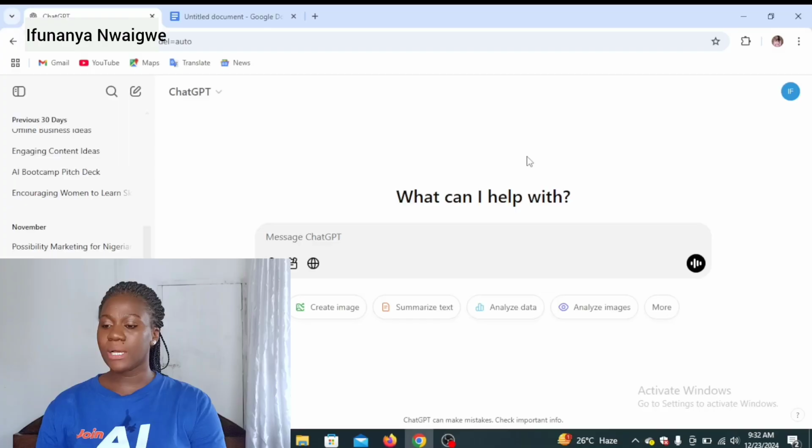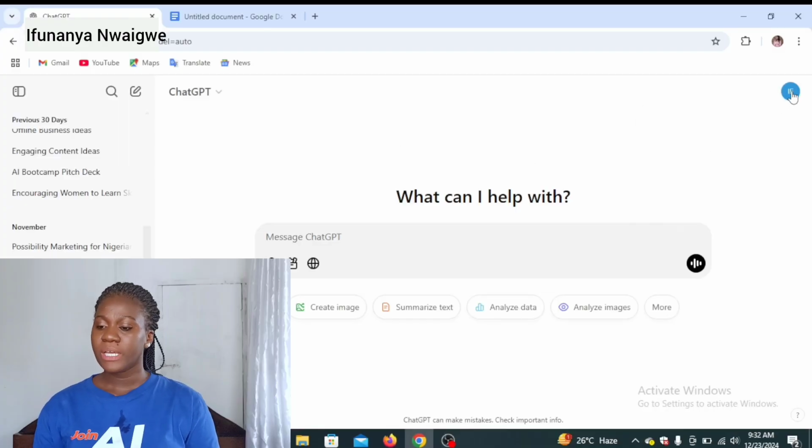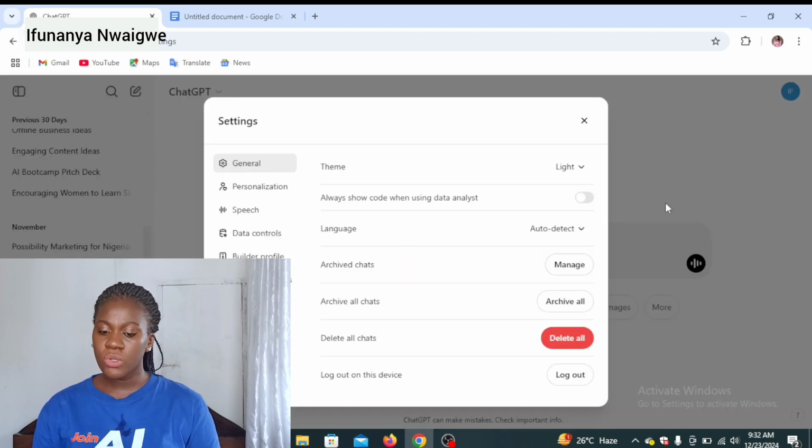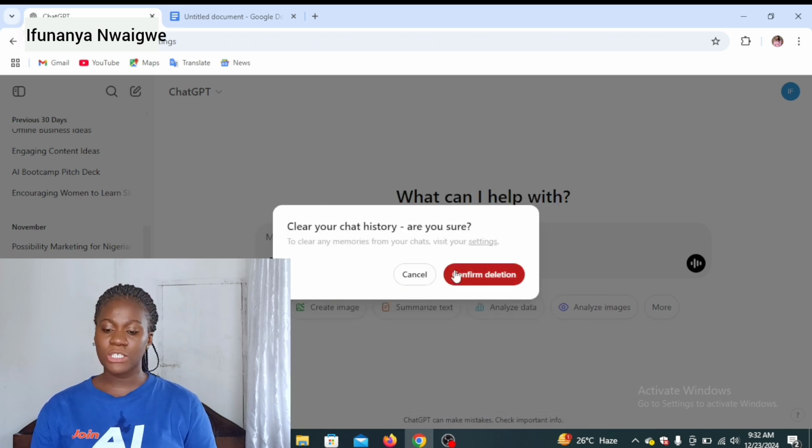Now I'm going to be sharing with you how you'll be able to clear ChatGPT memories. I'm going to be doing this as well with my own business because it has been a whole lot. But now this is ChatGPT dashboard, and then you click on your name and go to the settings. Once you locate the settings, you will see it's still on general. All you need to do is to locate delete all chats, and then you hit on delete. Okay, then you click on what? Delete all chats, and this will help you to confirm. You confirm the deletion. Once you do this, all your chat histories will be gone.